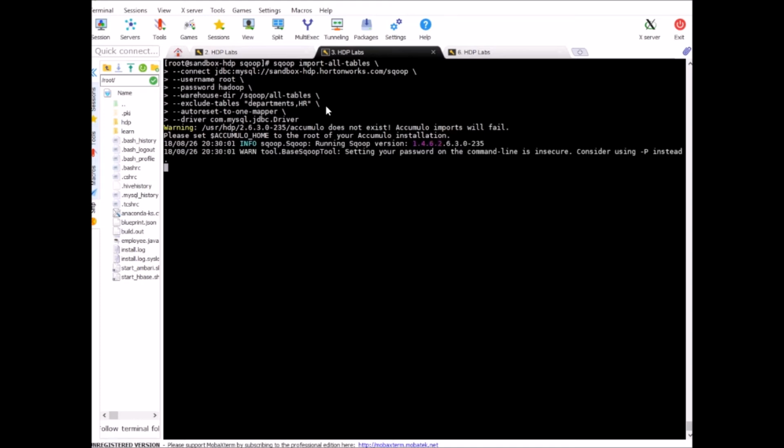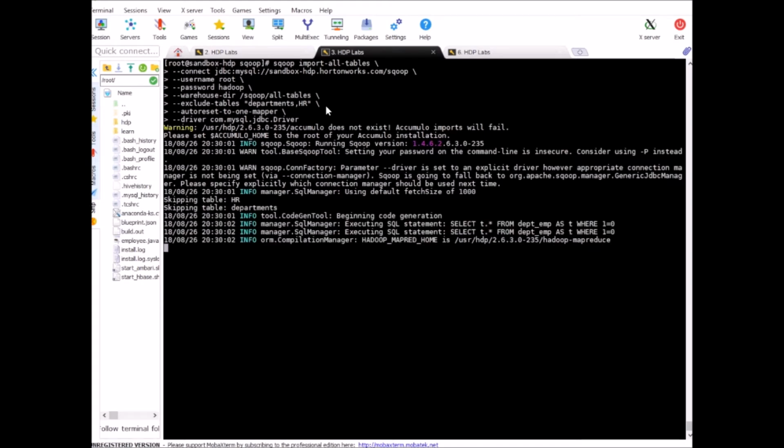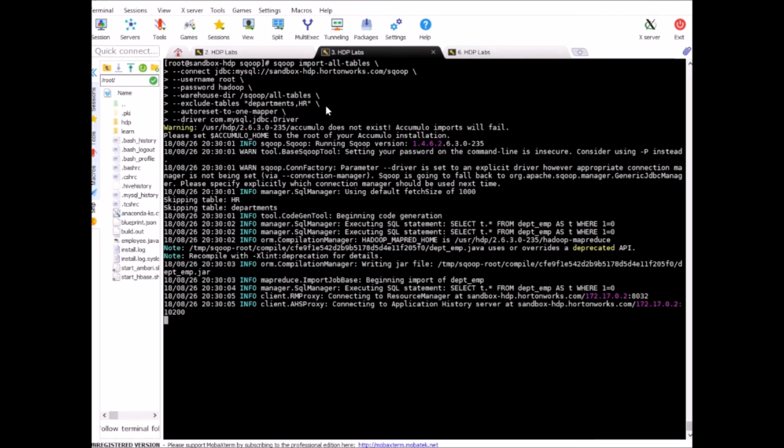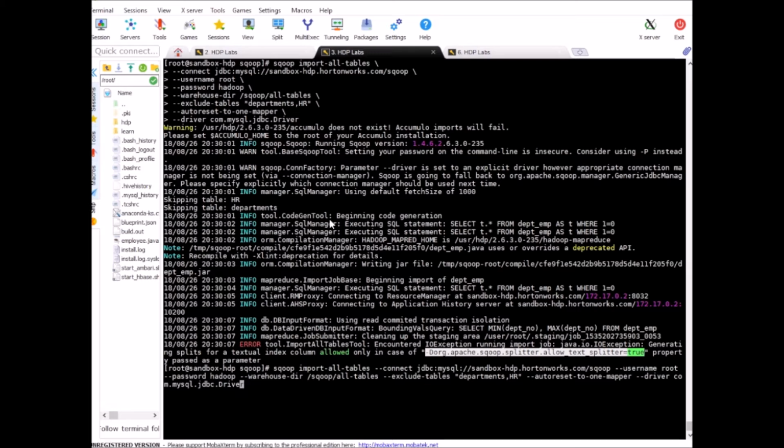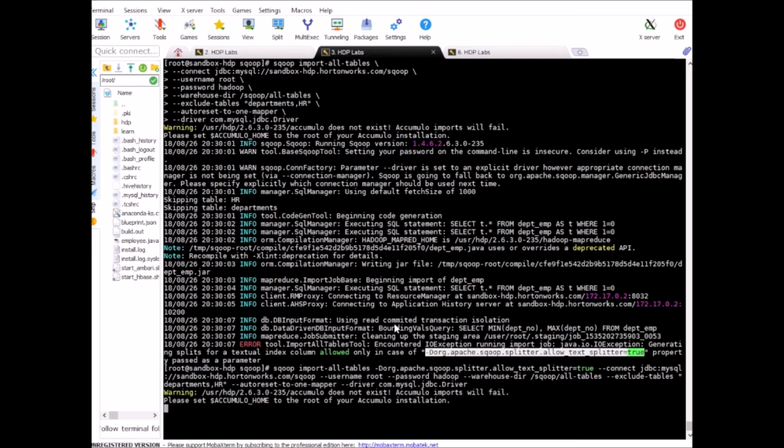Let's run this. This will take a while because the way it works is Sqoop will go into the source database on the MySQL side and check all the tables. Looks like it failed. It's asking us to use this parameter in this command because we have a textual index column. Okay, so let me add this. And this must be added in the beginning of the command before the connect directive. Now let's run this again.